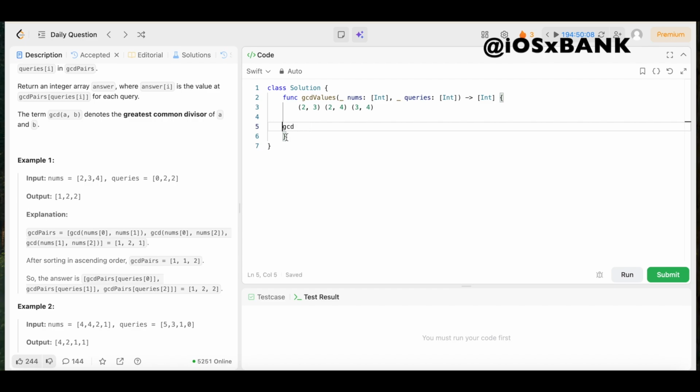The GCD of 2 and 3 would be 1. The GCD of 2 and 4 would be 2. And then the GCD of 3 and 4 would be 1 again. So that's where this 1, 2, 1 comes from. The GCD of the first pair is 1, the GCD of the second pair is 2, and the GCD of the third pair is 1. Then we need to sort them. After sorting them, it looks like this. So let's just copy and paste this. After sorting these, we get this. Now we have this.